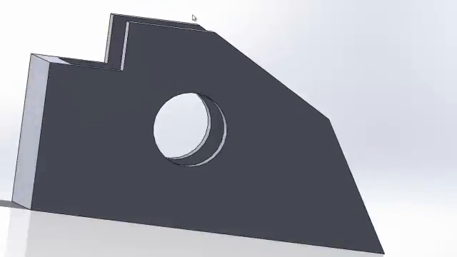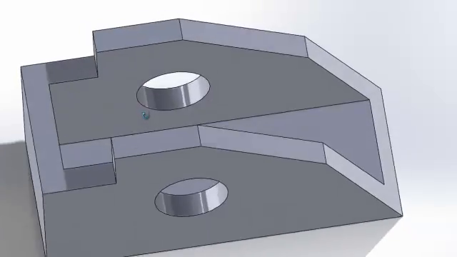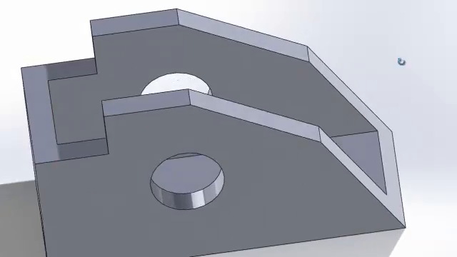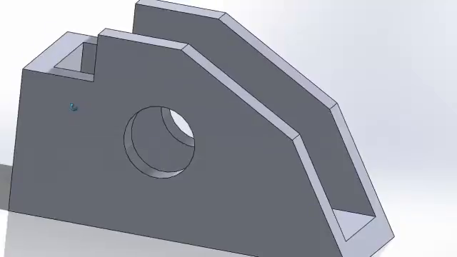Now, let's see if it worked. Let's turn him over, turn him over. Oh, guess what? It worked. So there is a rhyme and reason to my little idea here. Alright, so there you go. There's your part.